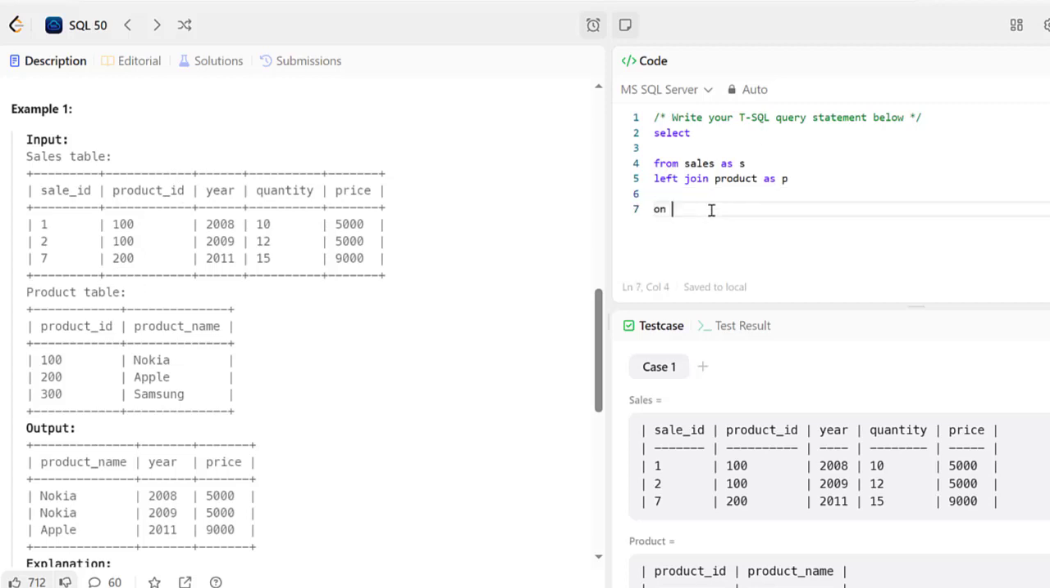So I'm going to say on s.product_id equals p.product_id, and now we have to select the columns. So from our product table, I'm just going to select the product name. So I'm going to say p.product_name. And then I'm going to select the year from our sales table because the year is here, and then we have to also get the price from our sales table. So I'm going to do comma s.price, and this would be the price.